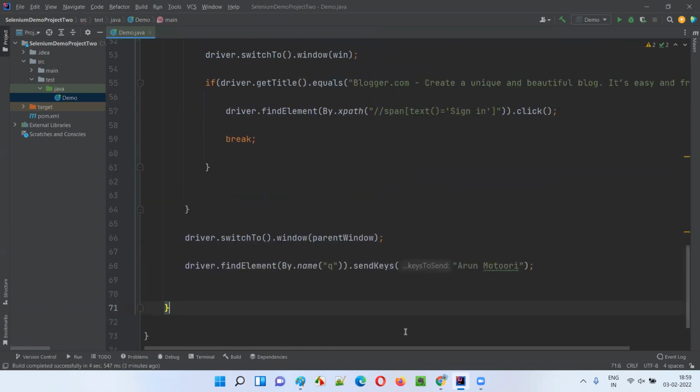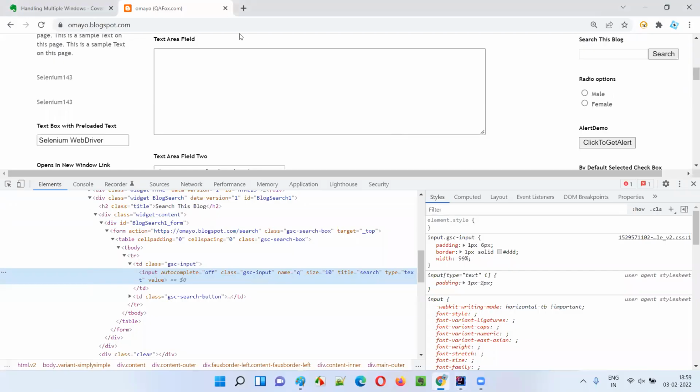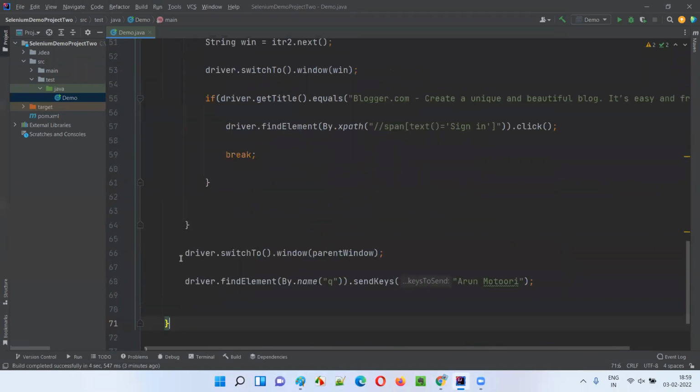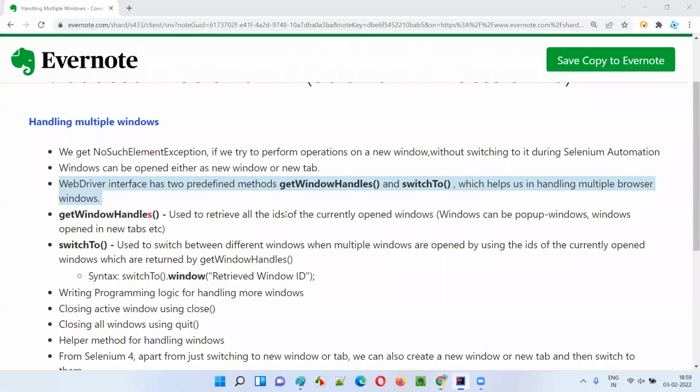Done. Now let's run this code, guys. This time again it should work properly. So it has to switch between the windows. Again it has to switch back to my original window, that is the parent window. It has to switch back and then finally perform an operation on one of the elements on the parent window and then stop the script. Let's run this code this time.